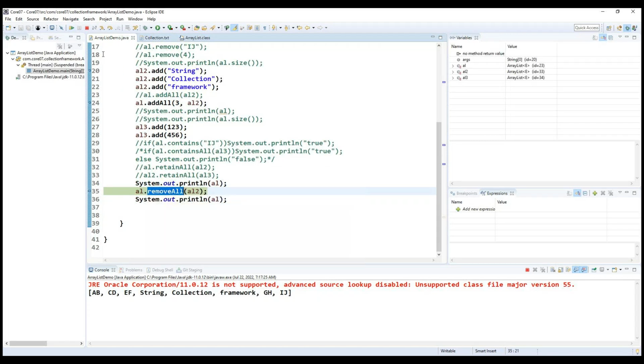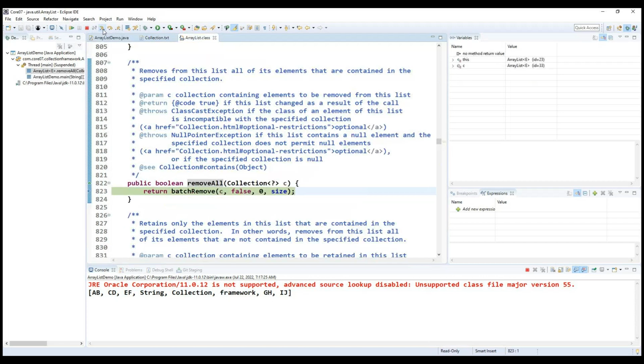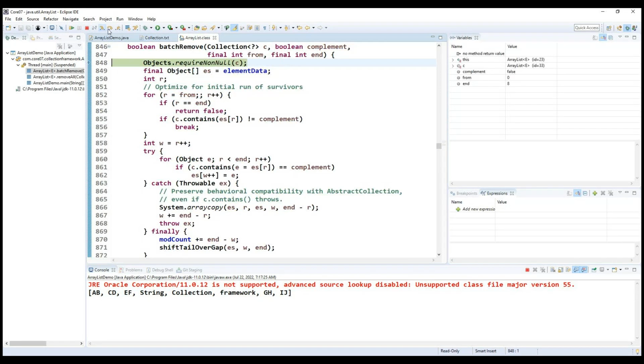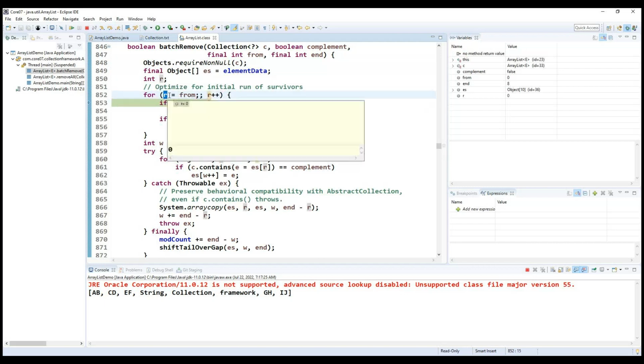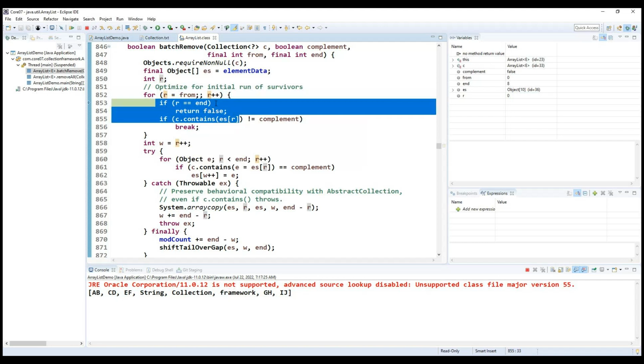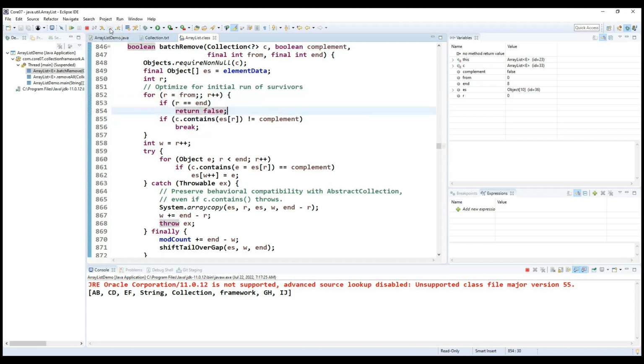Now I'm calling this removeAll method. Internally we are calling batchRemove, and I move through the elementData one by one with r. What is the r value right now? The r value is 0, and there is no condition we identified, so this particular condition is not going to be satisfied. Now you can see it is not satisfied.